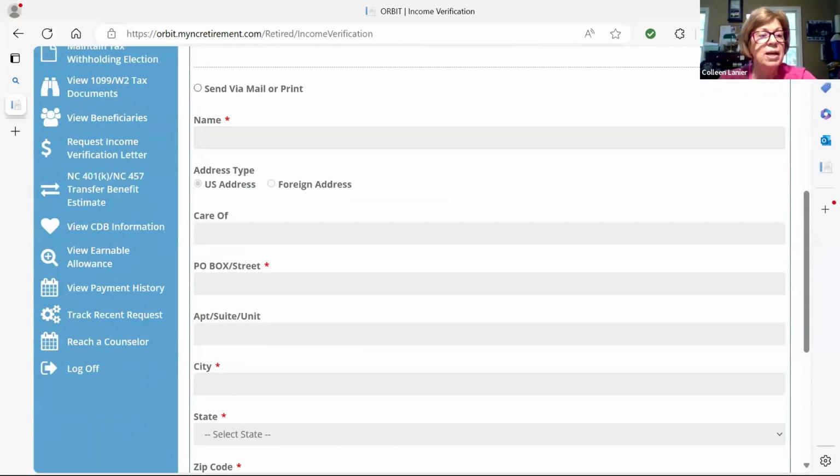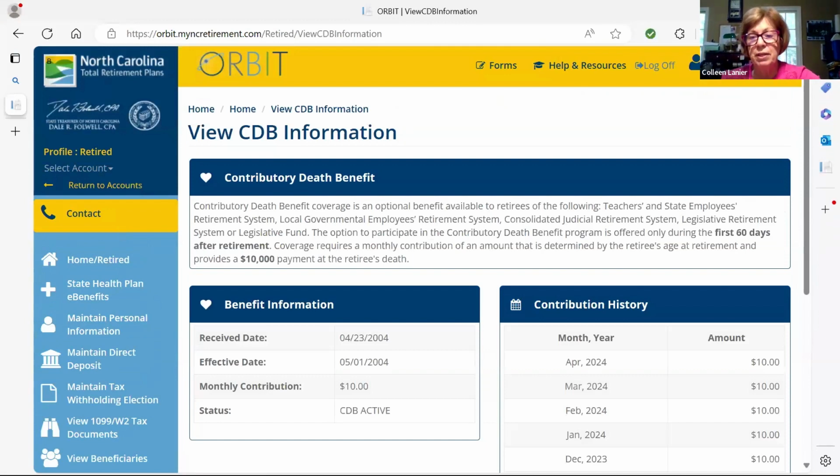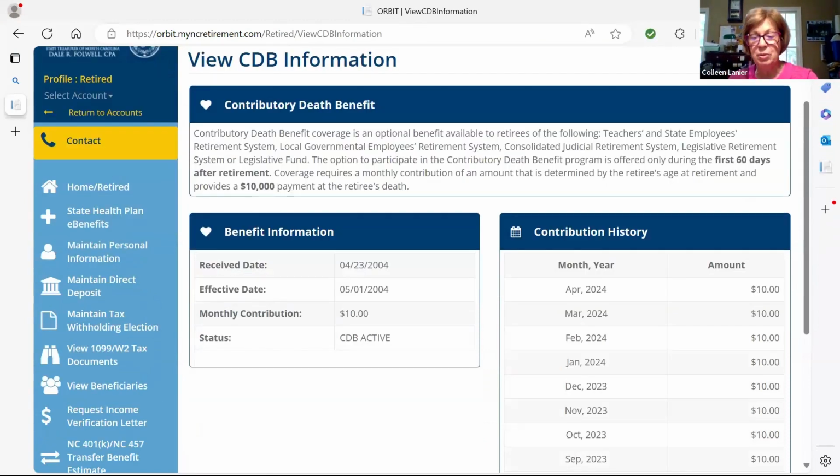I'll do it. Now, some of us had the contributory death benefit. You can see I got it at a time when it was only $10 a month and I'm paying that. So if you have that contributory death benefit, you want to tell your beneficiary about this. If you don't have a beneficiary, then it would go to your estate. Since the money I paid in is gone, my husband automatically would be my beneficiary, and if he had passed away, it would go to my estate.